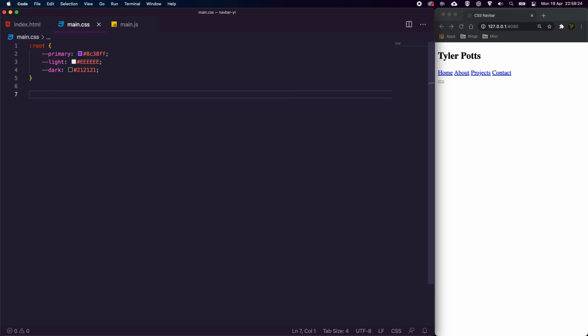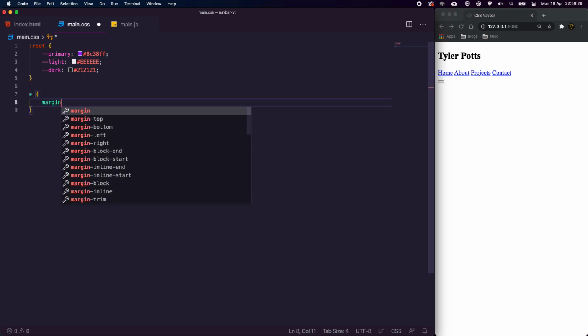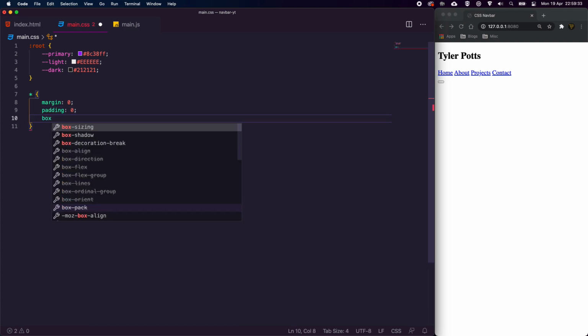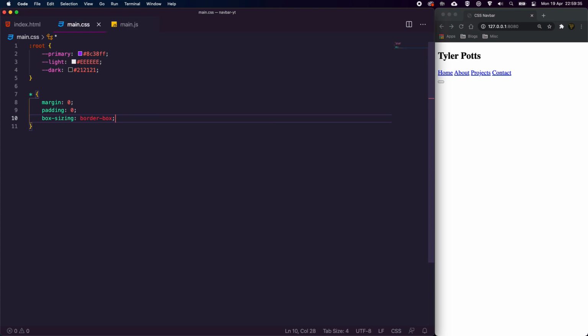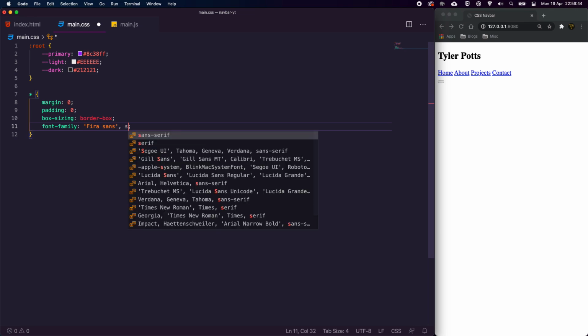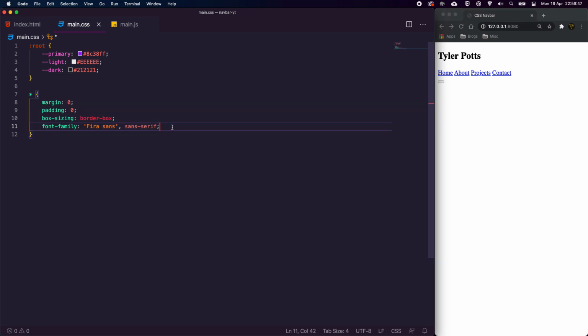Then I'm going to do some resets by just saying everything's margin is going to be equal to 0, padding start off at 0, and also a box-sizing of border-box. I'm then going to give it a font family of Fira Sans, and sans-serif. Now you can give this whatever font family you want, that's totally up to you.